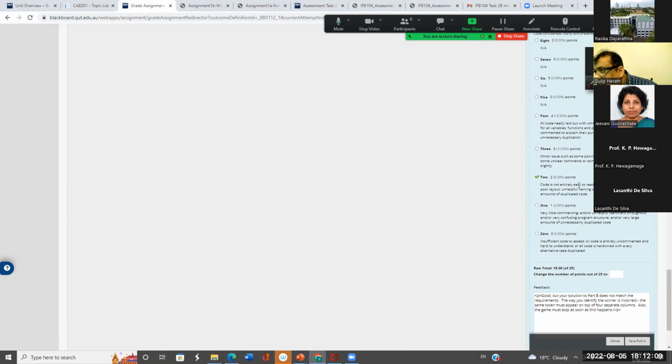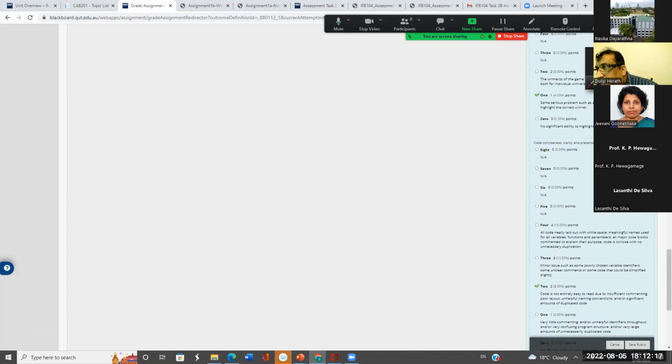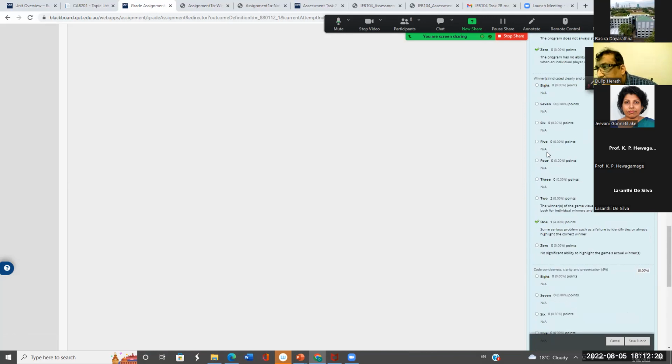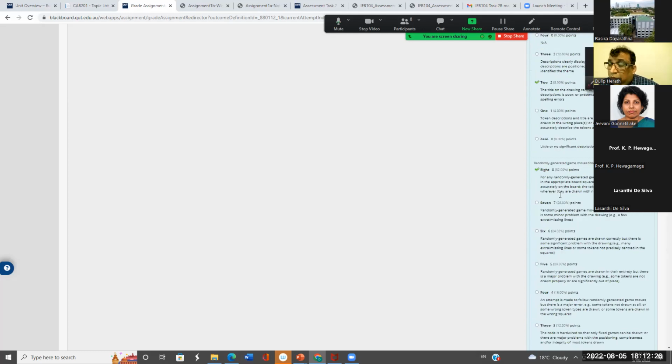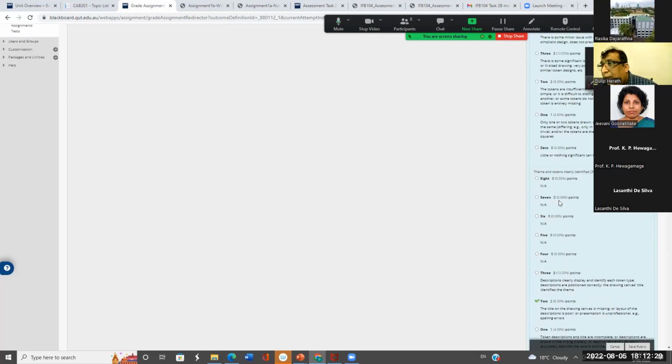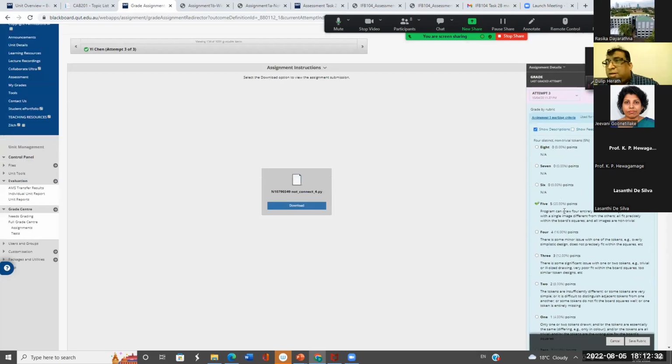His code is not entirely easy to read due to insufficient commenting, poor layout, and things like that. And again, so these have not been done. So like that, we can expedite the marking process by integrating the rubric to the Blackboard and passing our comments or feedback to the students through the Blackboard. And in addition to that, we have another automated marking system for weekly exercises.